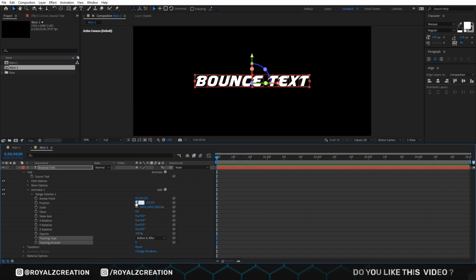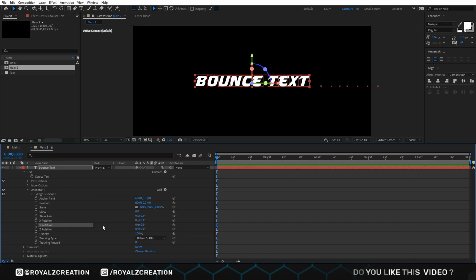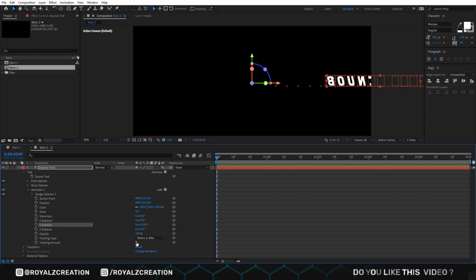Change position value to 600. Anchor point to 600. Y rotation value to 150 degrees. Then tracking amount to 45. And last opacity value to 0%.